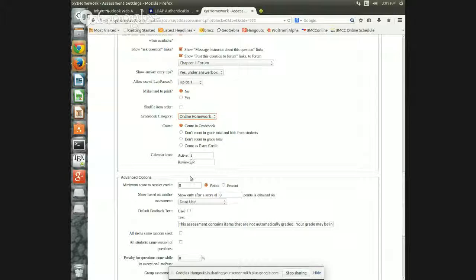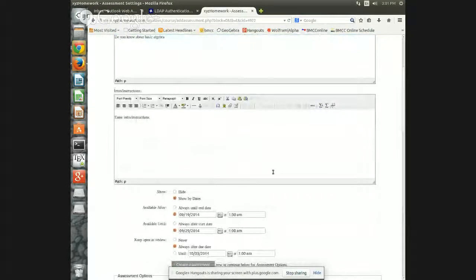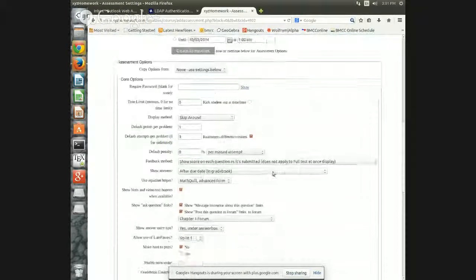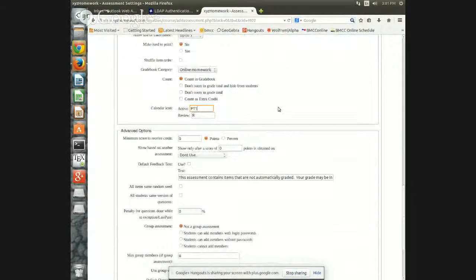Calendar icon, so what appears in the calendar? So I'm going to put a PT1 because I was calling this a practice test. Is that what I called it before? No, I'm calling it a homework. Oops, pretest. Forgot about that. All right. I'm going to go with that anyway.